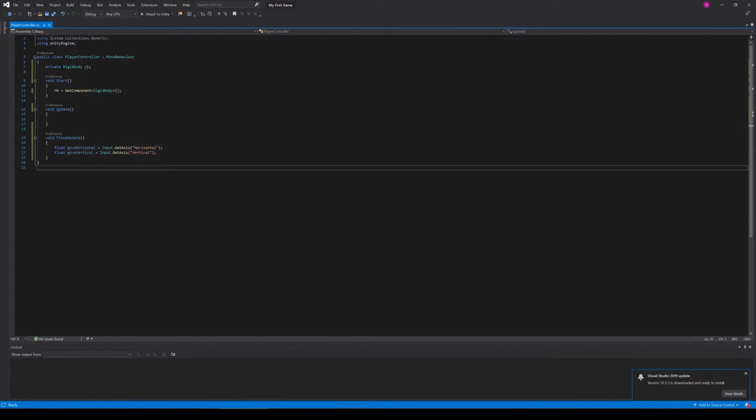Get axes is mainly used if you're taking input from something like a controller, like a joystick, where you can actually have a value between 0 and 1. If you move a joystick only halfway to the right, you're going to get 0.5. Halfway to the left, you're going to get negative 0.5. Push something all the way to the right is going to get you 1, and all the way to the left is going to get you negative 1. And if you're not touching the joystick, it should be around 0.